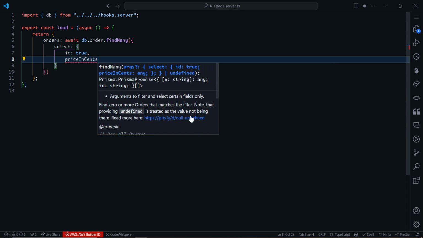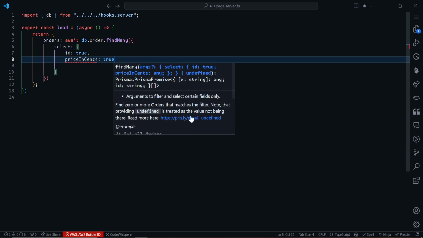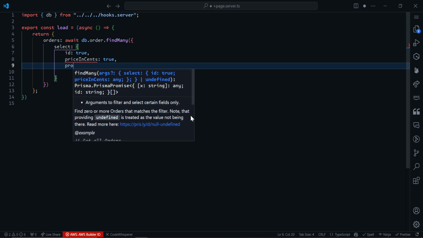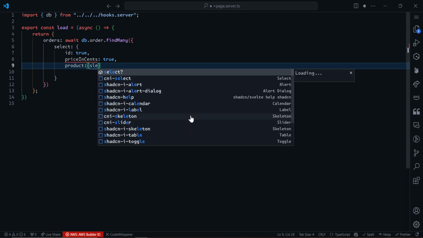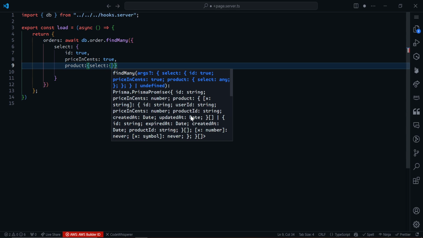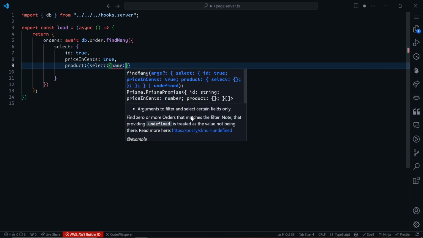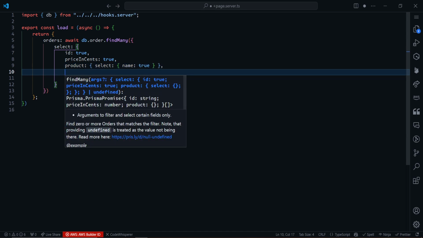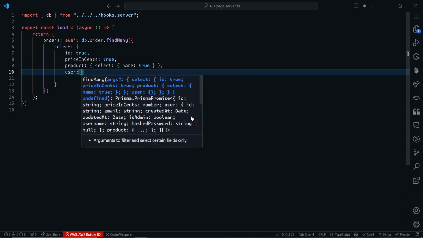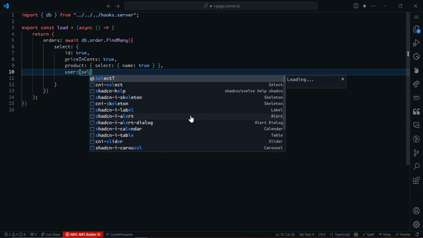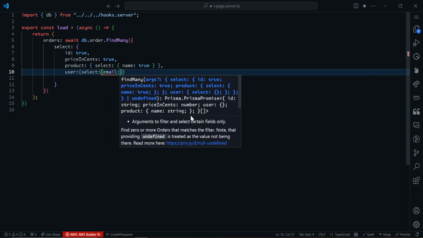The price in cents, true as well. We should have a comma here. The product, you can just select some few fields from this product, just one basically, and that will be the name. I get the name, true. And the user, you can just select the email. So say email would be true.